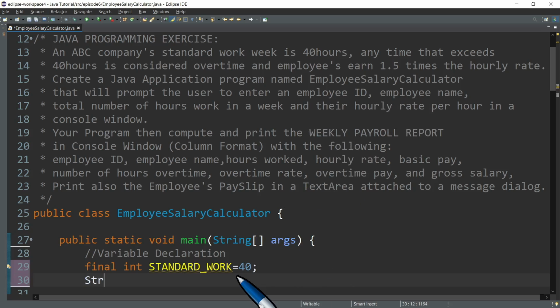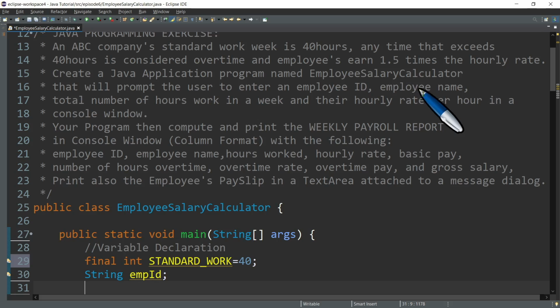So basically we will declare a variable of type string for that. For example, a string, and let's have emp ID. What else? We have employee name. So name is a string, so we can just have emp name. What else? Employee name, and then the total number of hours worked.